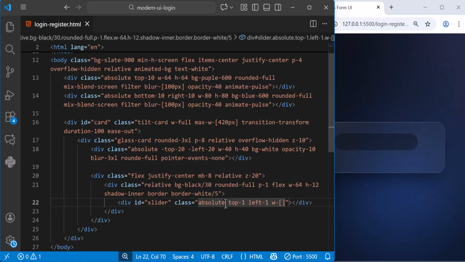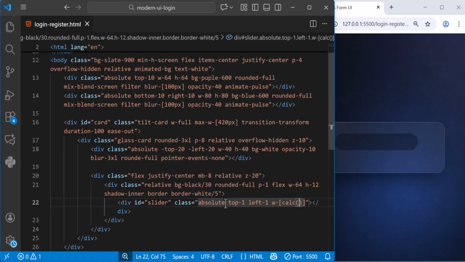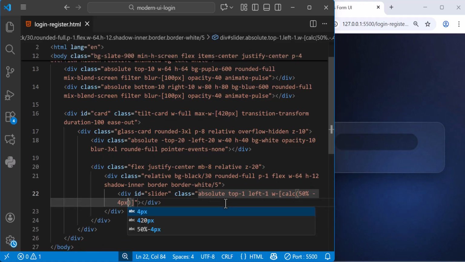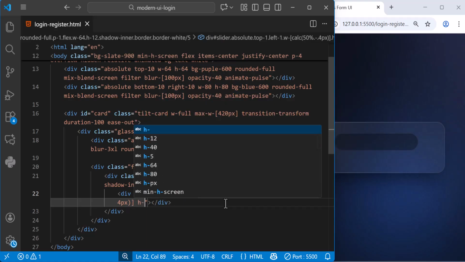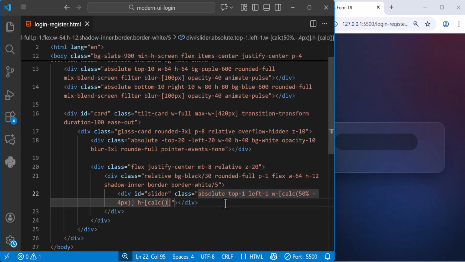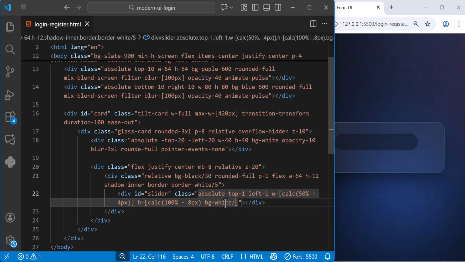We're going to open curly brackets, and then you're going to say calc, and then open parentheses, and then say 50% minus 4 pixels. It's not negative, it's minus 4 pixels. And then h-, we're also going to do the same thing, calc, open parentheses, then 100% minus 8px. Nice. And then we're going to have bg-white/10.